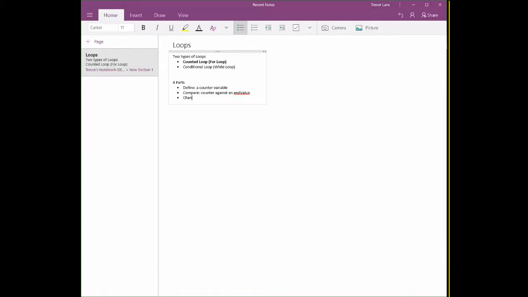Then next we have the change. We're going to change the counter variable in a direction that moves towards the end value. The reason why we're doing this is because eventually we want the loop to end. And if we're not going towards the end value, or we don't somehow approach that value, we're never going to end. We're going to be stuck in what's called an infinite or an endless loop, which defeats the purpose of a counted loop. A counted loop is supposed to loop a specific number of times.